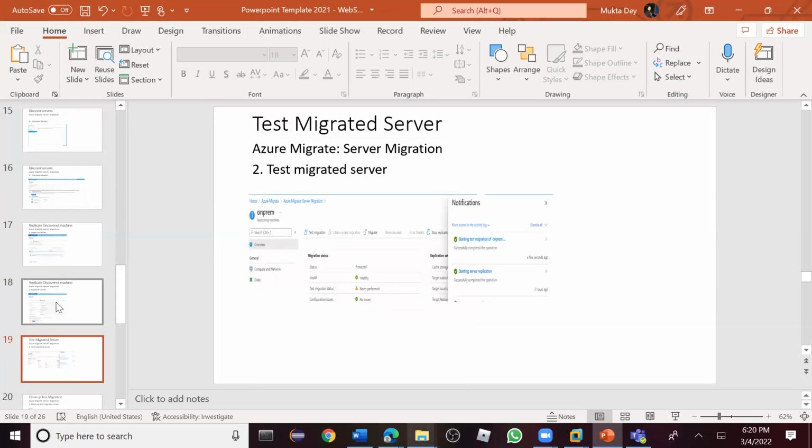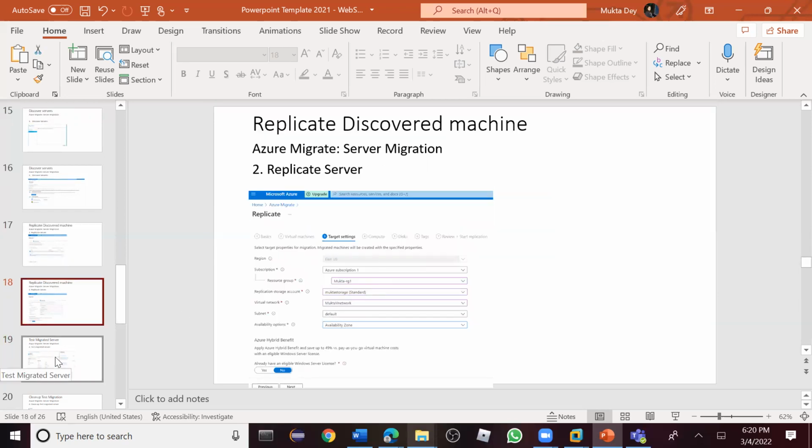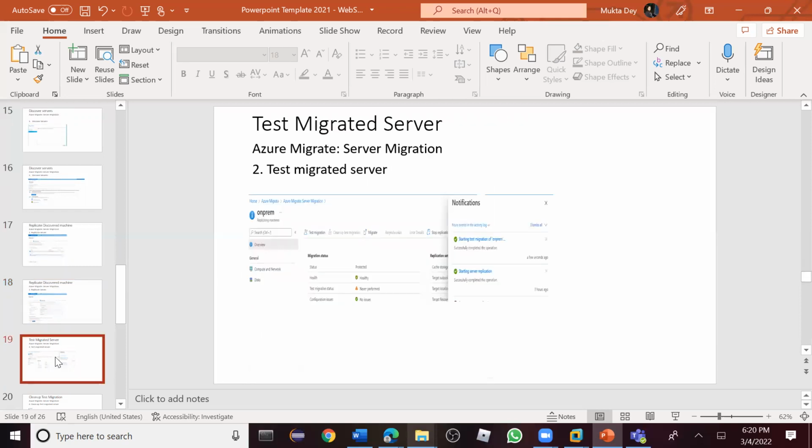After finishing replication, we have to check whether the replication is healthy or not. In my case, it was healthy. Replication was successful. After replicating the virtual machine, we have to start test migration. Here it is: the test migration shows the operation successfully completed. Once test migration is done, the cleanup test migration option will be blue, and then you click on cleanup test migration. Once cleanup is done, you are ready to move on to migrate.